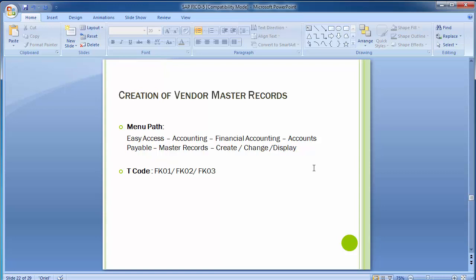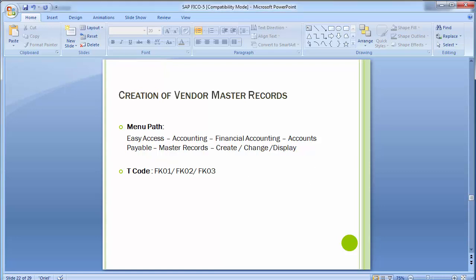And once a vendor master is created, at times we need to make certain changes in the master. So for change of vendor master, the transaction code is FK02, and to just display the details of vendor master, we'll be using FK03. So first we'll go to FK01. As seen, we'll first create the vendor master with the transaction code FK01.